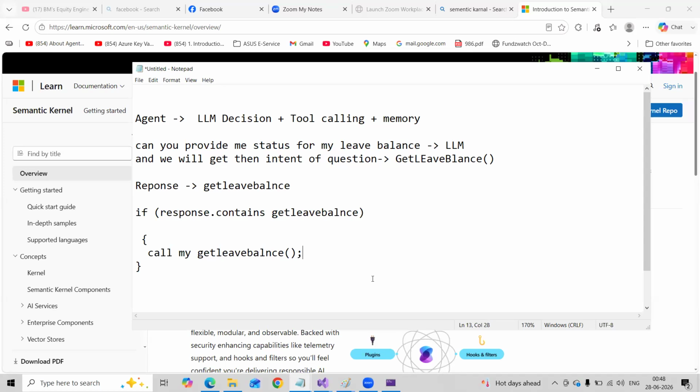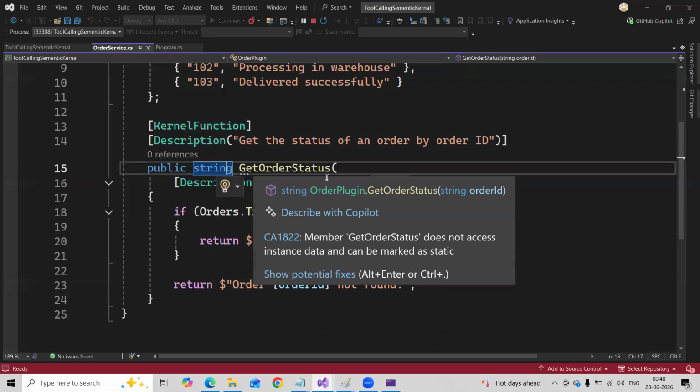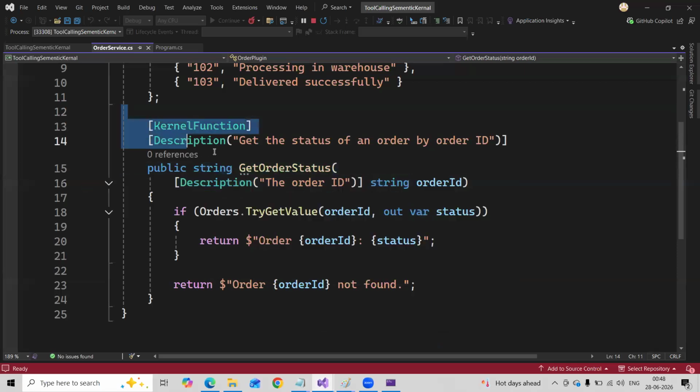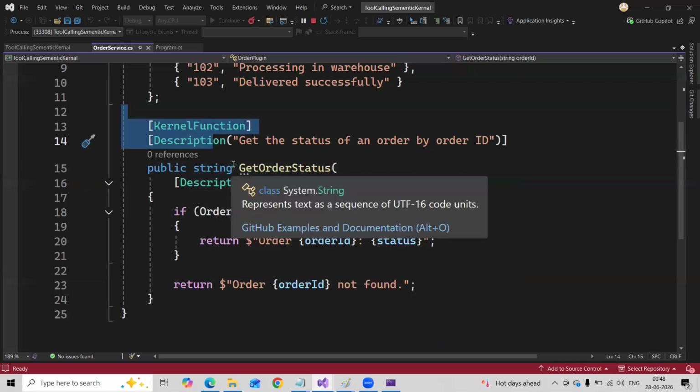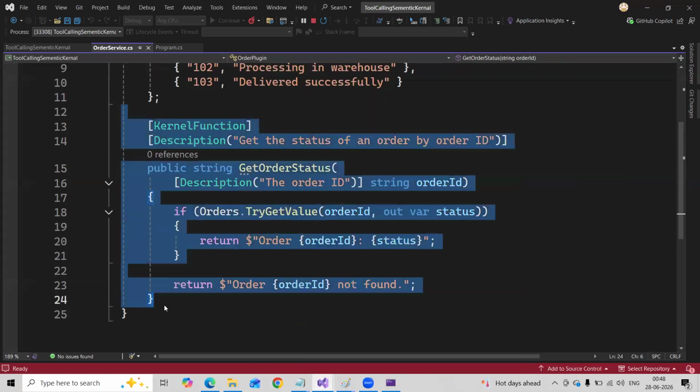So what is a kernel function? Consider this, the function which I mentioned here. Get order status is similar. When we declare a function as a kernel function, behind the scenes it creates metadata and sends it to the LLM, saying that I have a set of tools and you have to select from these.